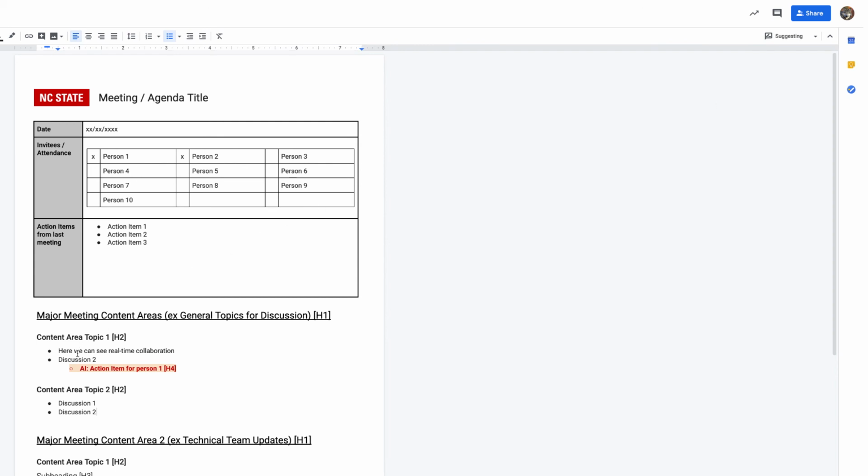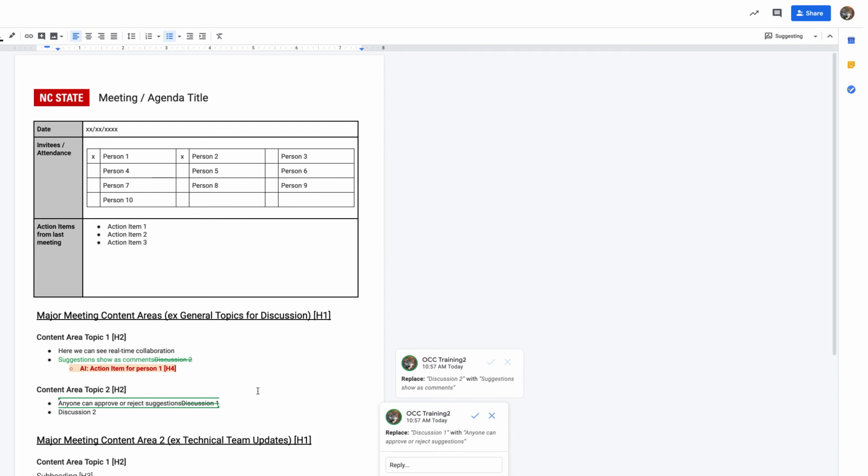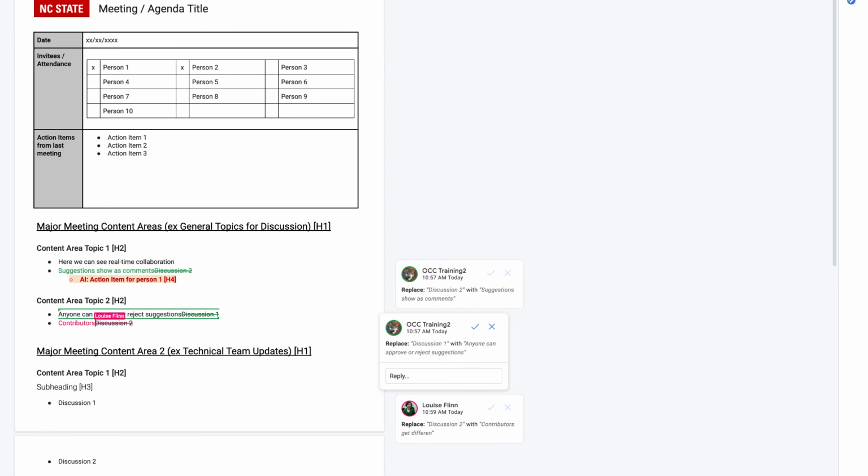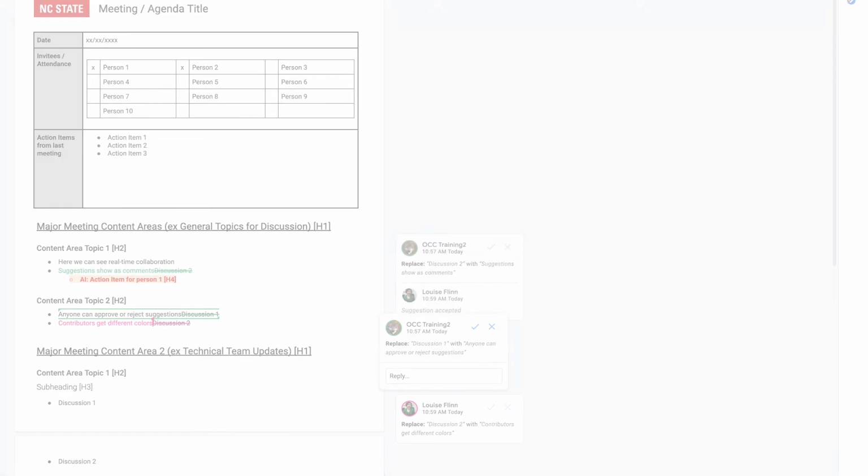Switching from edit to suggest mode allows you to propose changes without editing the content directly. Suggestions will be highlighted and a comment will display. Just like the regular comments, everyone can see and reply to the comment, and the document owner or creator will receive an email notification of the suggested changes. Note that everyone, not just the file owner or creator, can approve or reject suggestions. Suggestion history is viewable by clicking the Comment History button.